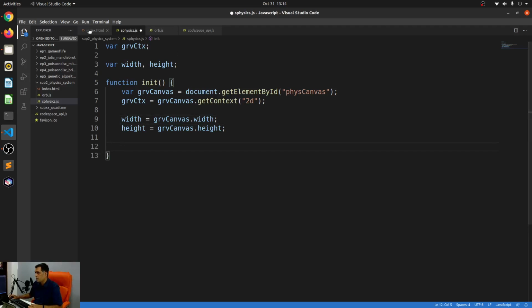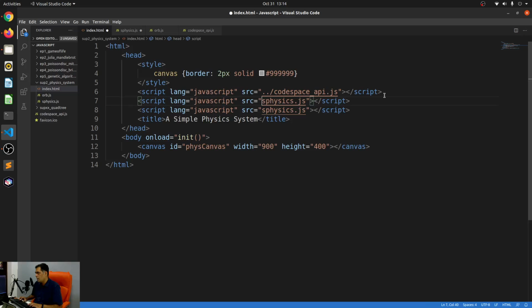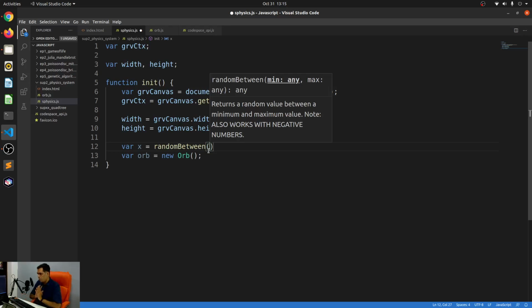So first things first, we have to include orb.js in the HTML file. So I'll just say orb.js. So I have that, I have the physics.js, now I have the physics. I can just go ahead and start creating orbs. Let's see what it looks like. Orb is equal to new orb. Remember, it requires an x and y location. What x and y location? Let's just give it a random x and y location. Remember the random between, it's exactly what it means: give me a random number between a minimum and a maximum.